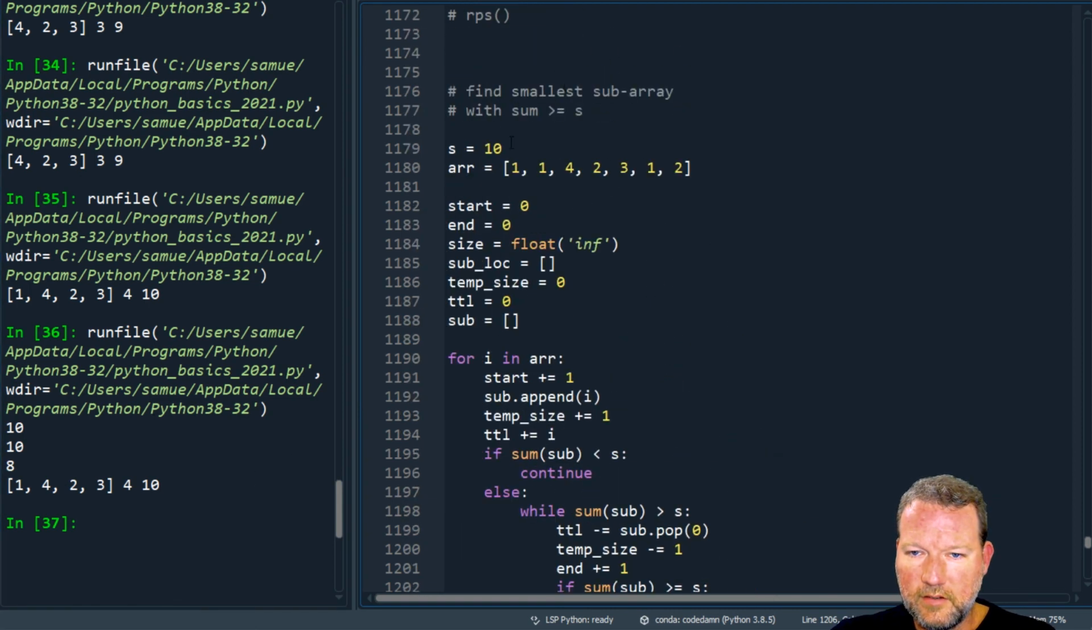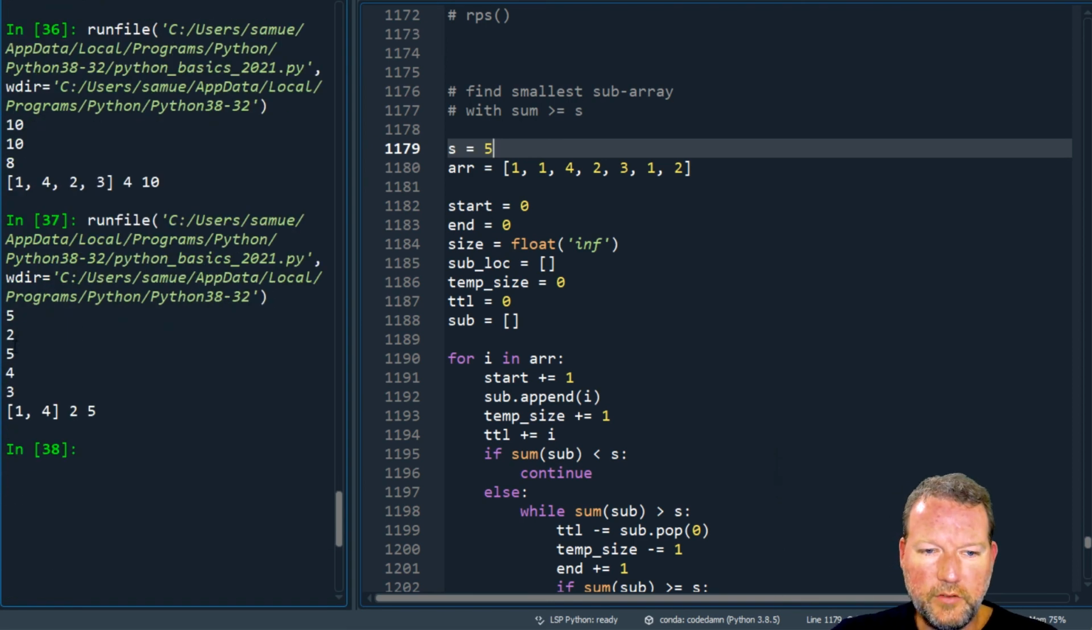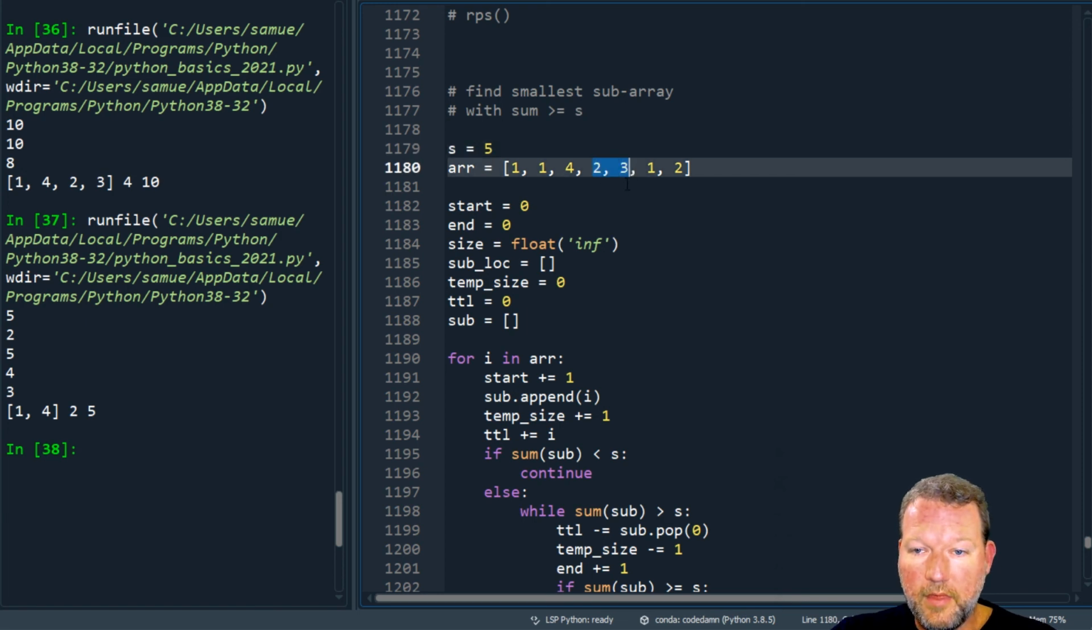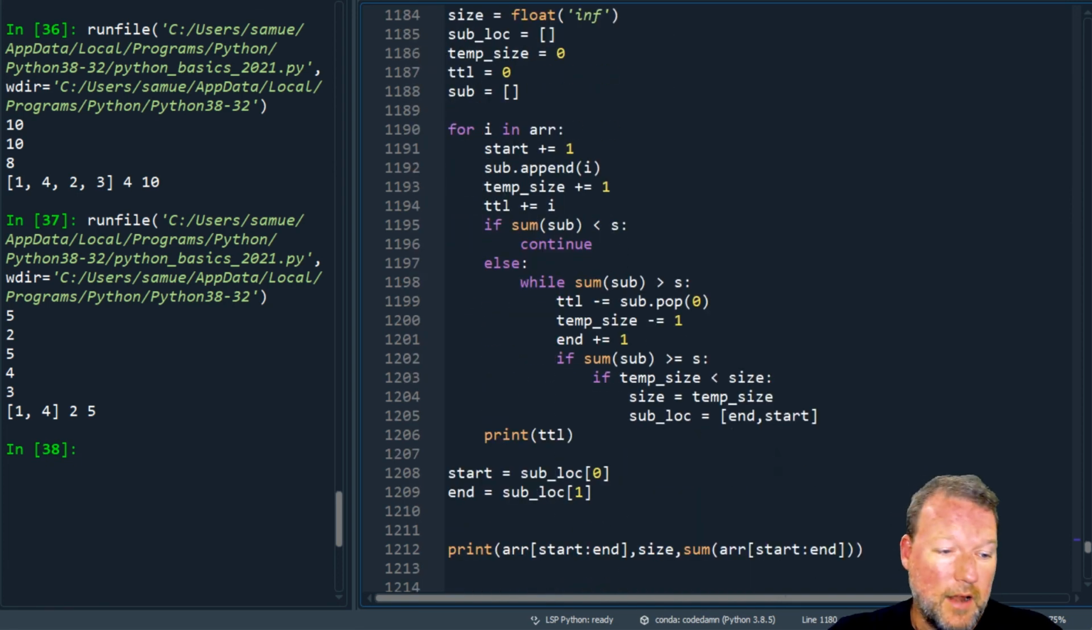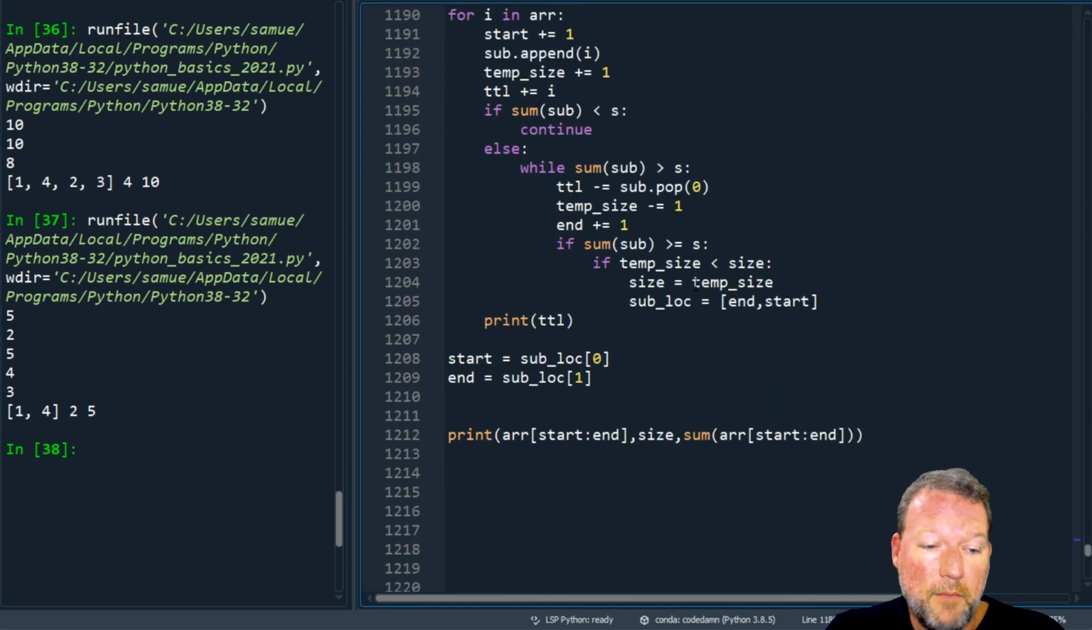Yeah, let's look at 5. So 5, 2, 5, 4, 3 as it moves through, and then it locks in what the smallest was, because it hit here and then again here. That's the bug. It hits it twice, but it just does the first one. So you could tweak this a lot, but I just wanted to share this with you. This is a great interview question.